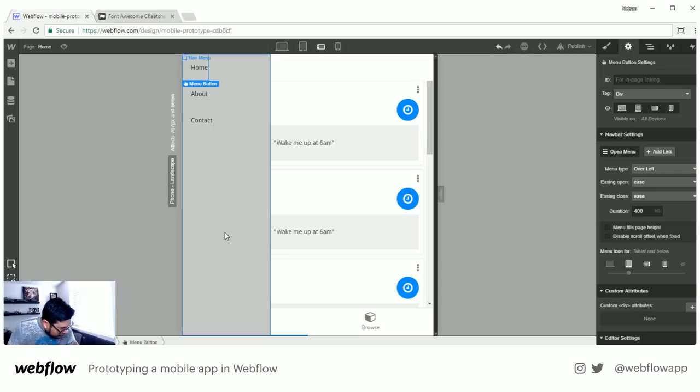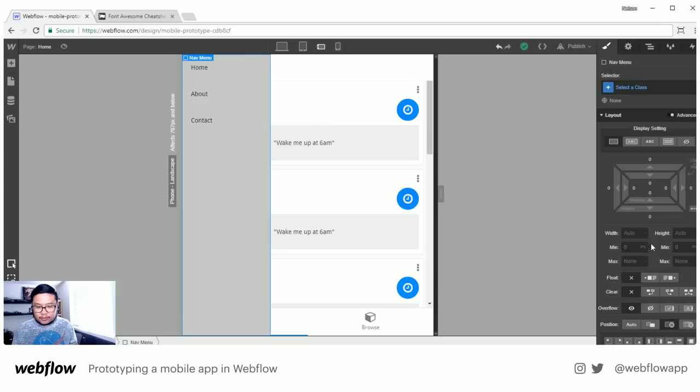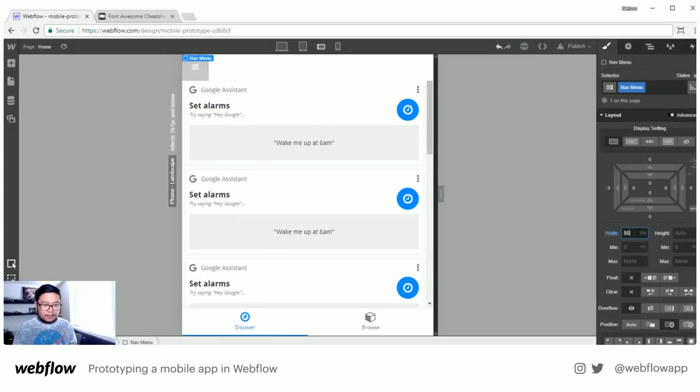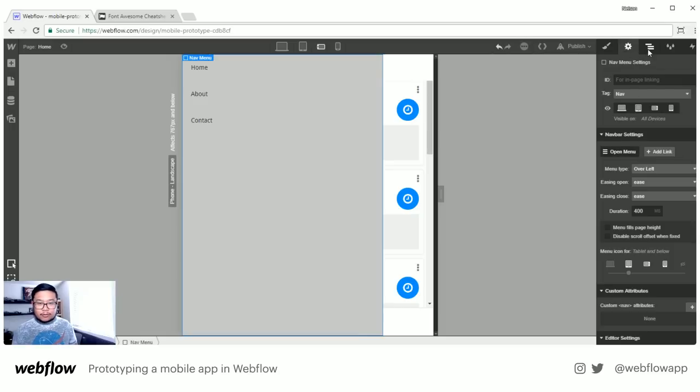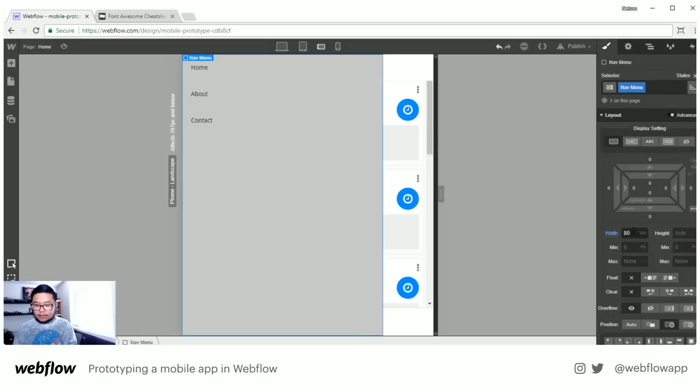Alright, so now that it's open, we can start messing around with what happens in here. And in many Android apps, it goes very far to, it covers almost the whole screen. So let's go ahead and do that. This nav menu, let's go ahead and make the width 80 VW. There we go, that was weird. So 80 VW, right there.